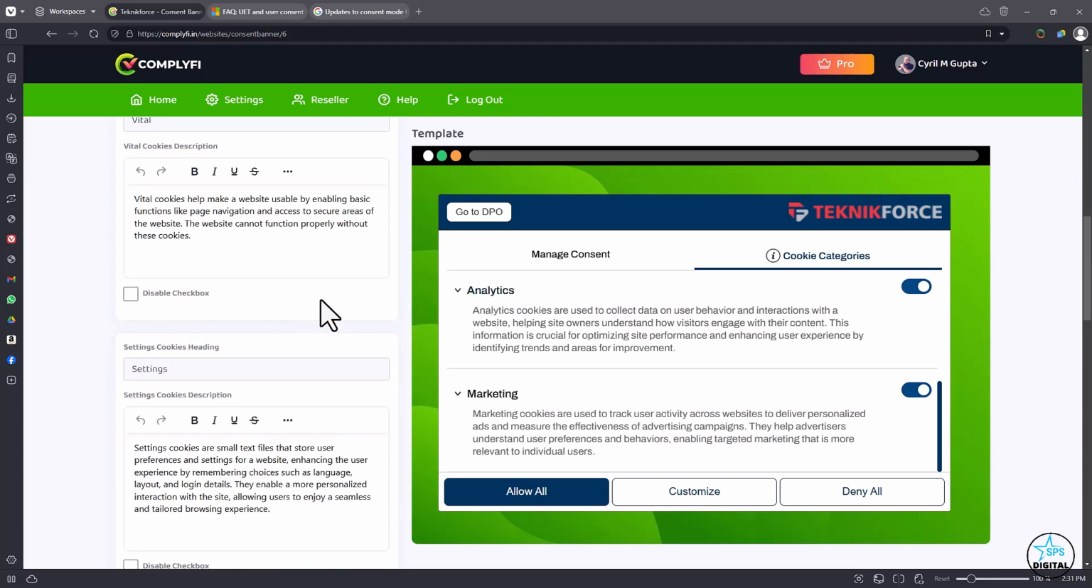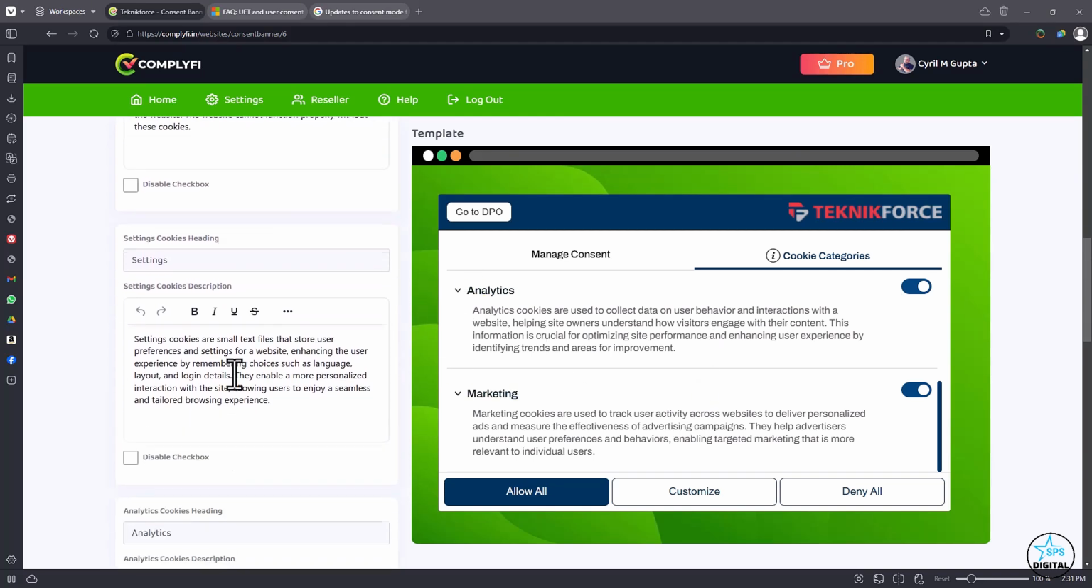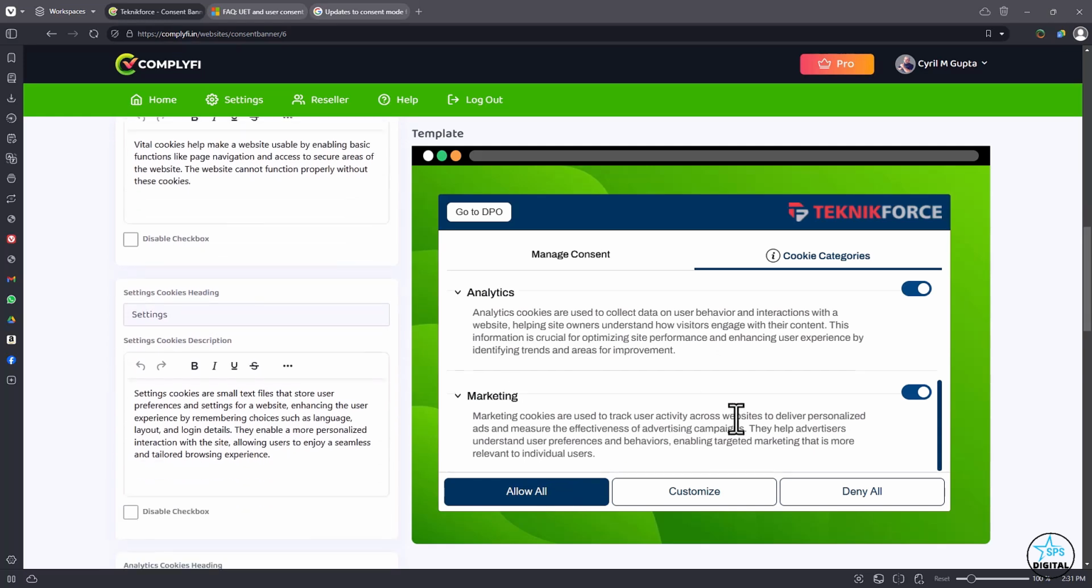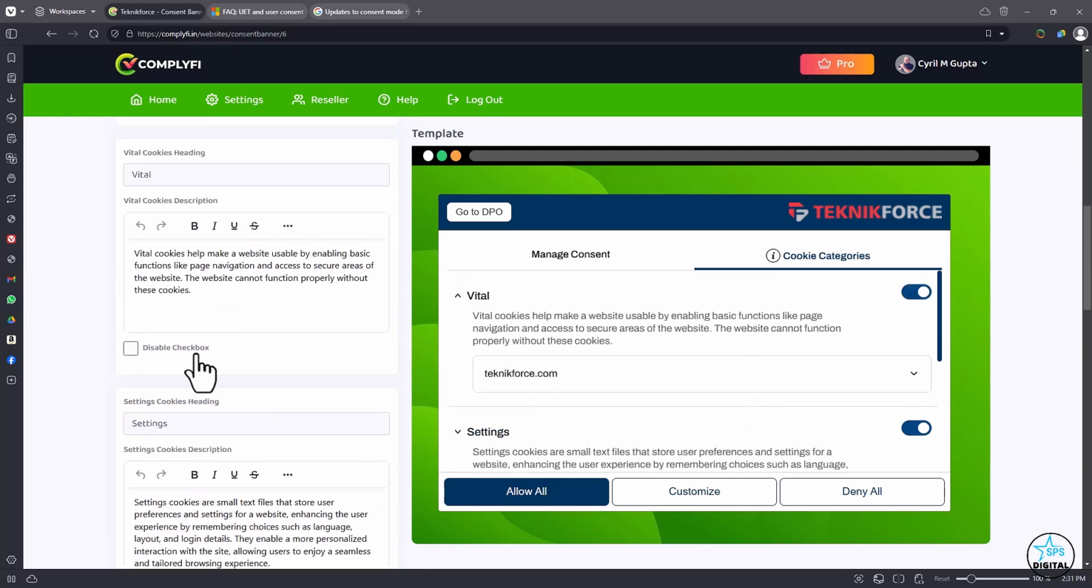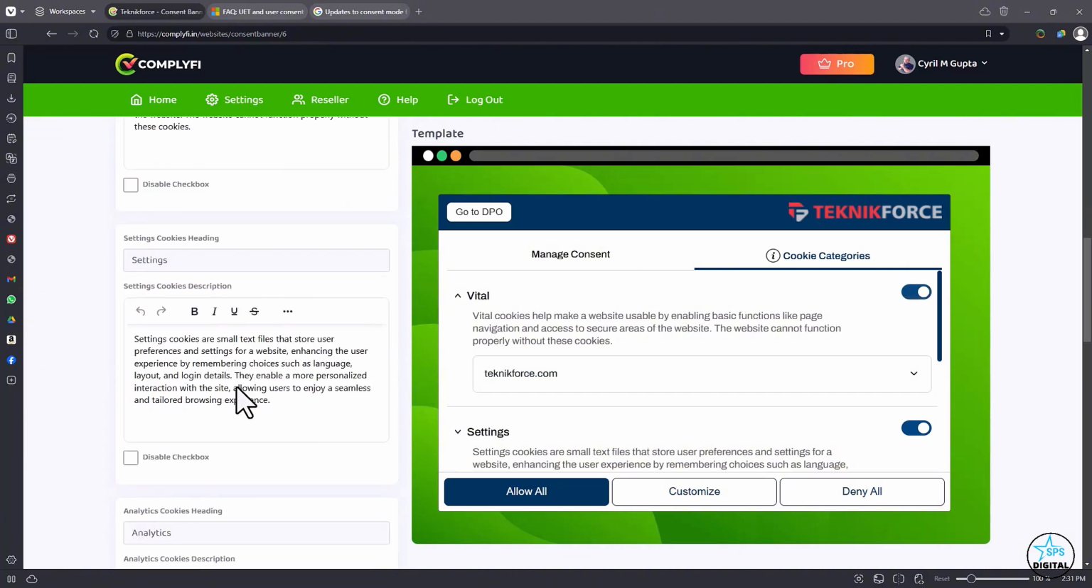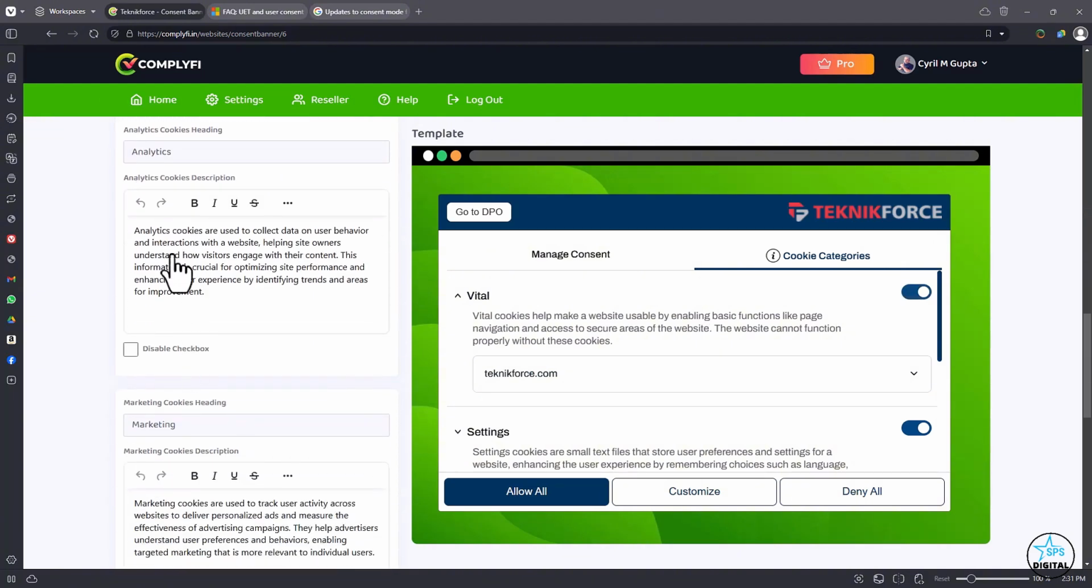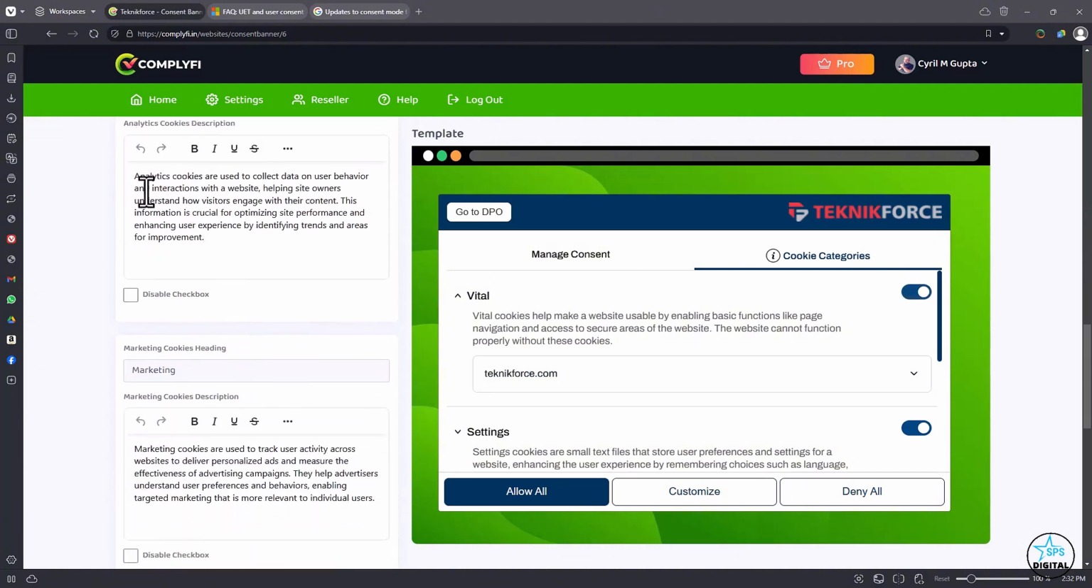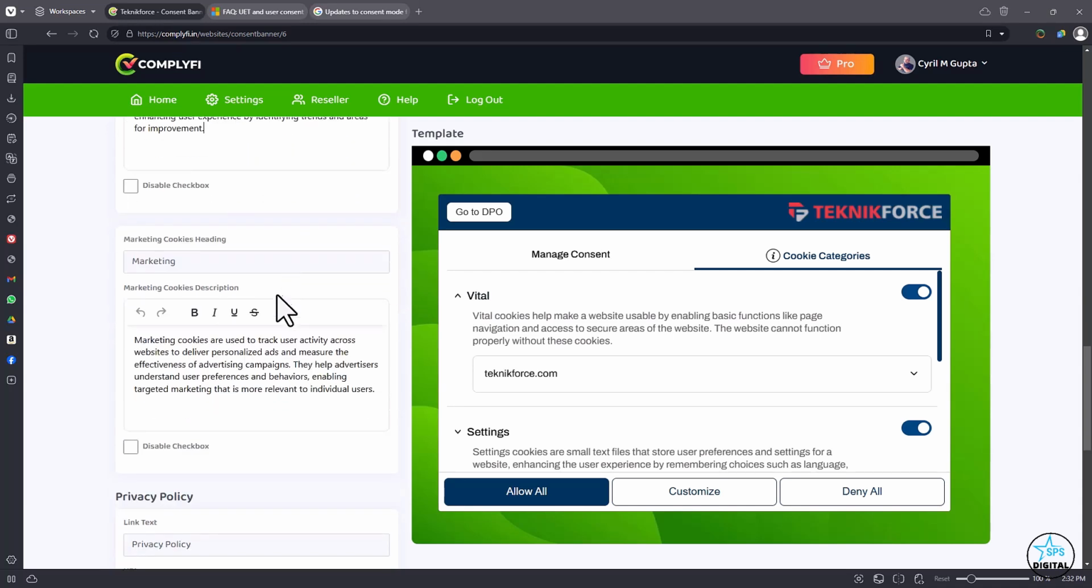Plus, you can also disable and enable checkboxes. So for example, vital cookies are something important and you don't want people to be able to disable them. So you can disable it, and people will not be able to turn off vital cookies. So it has got all the nuances covered like that, right? For every single category. And you can change the message that introduces the category. So if you have something specific you want to say here, absolutely you can do that.